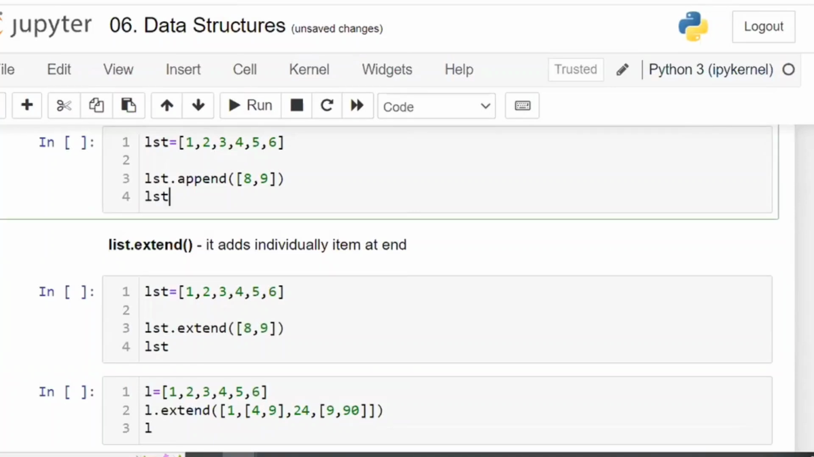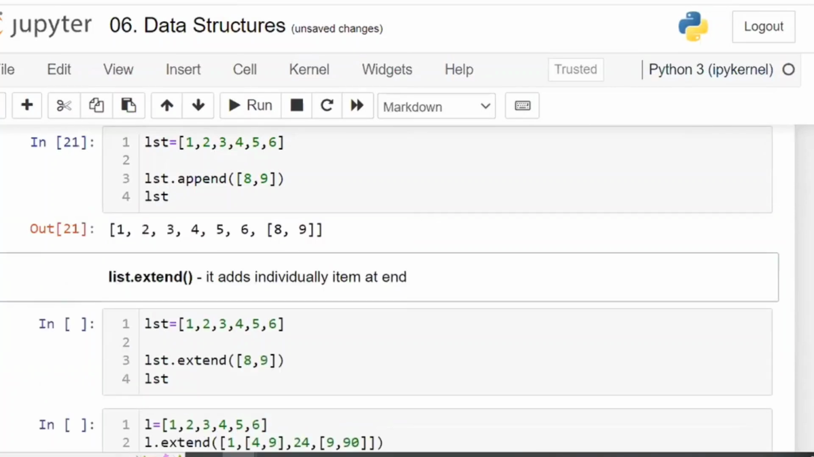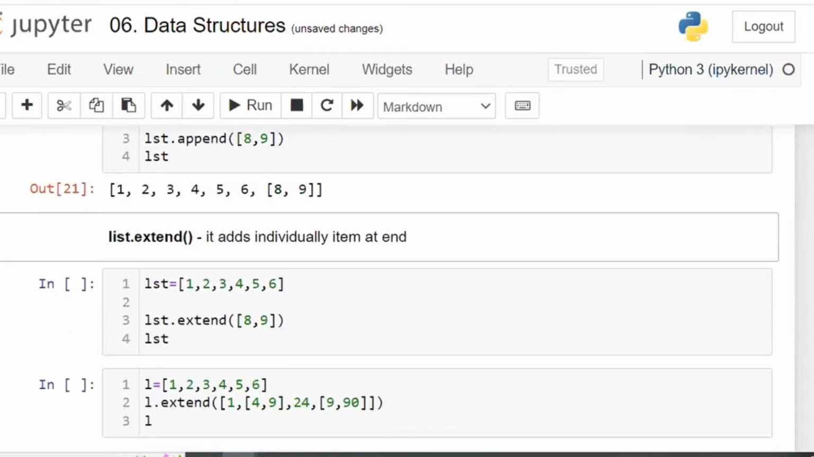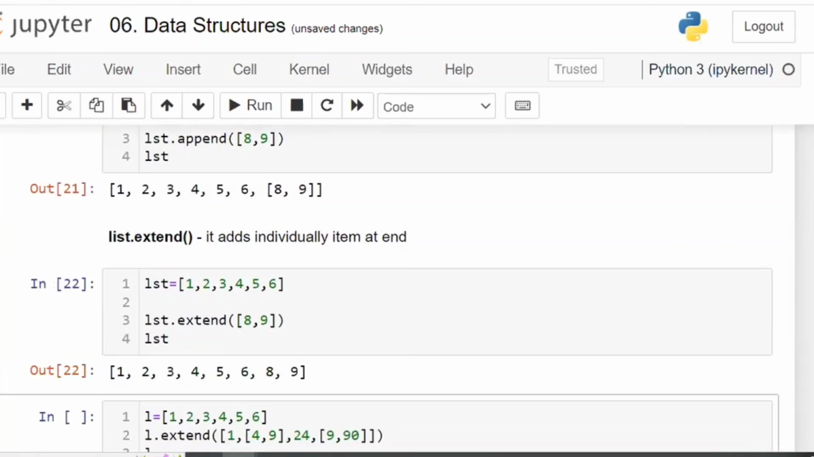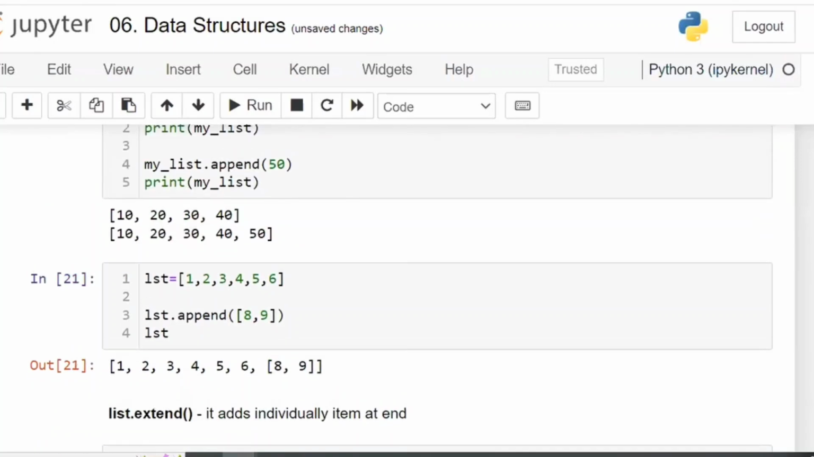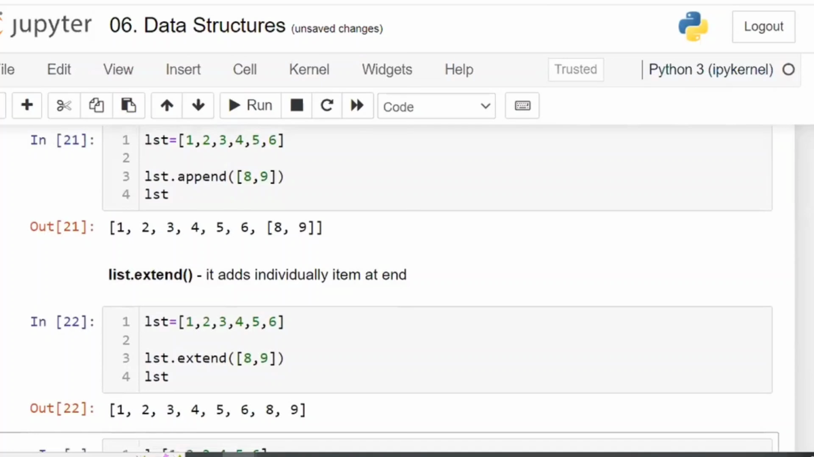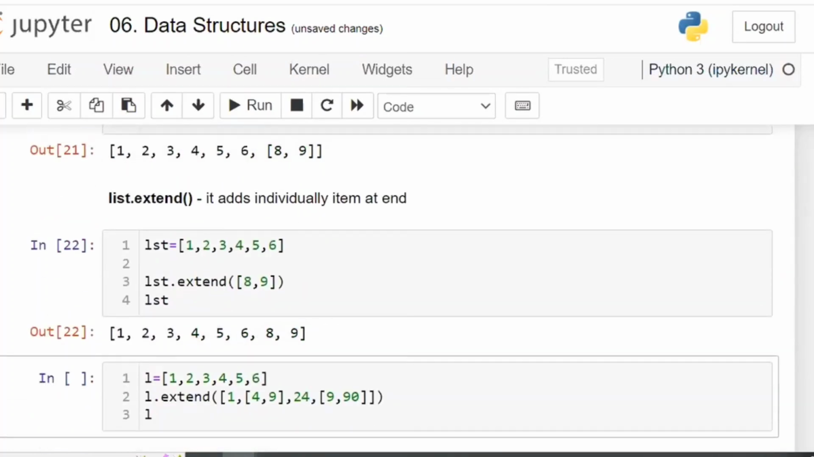In append, how it works is that at the end it is going to add as a single element. The list [8, 9] will be considered as a single element and it will be appended. Whereas with extend, it is going to take them as individual elements. It is not going to consider it as a list of one item. It is considering them as separate. So whenever you want to add a single element, you have to go with append. Whenever you want to add multiple elements, go with extend.